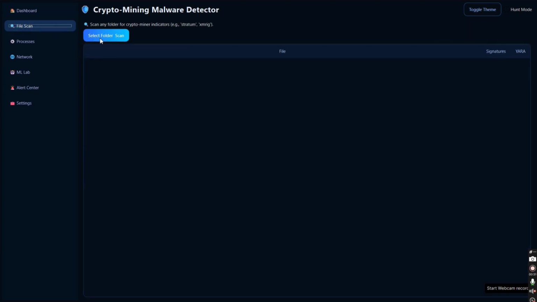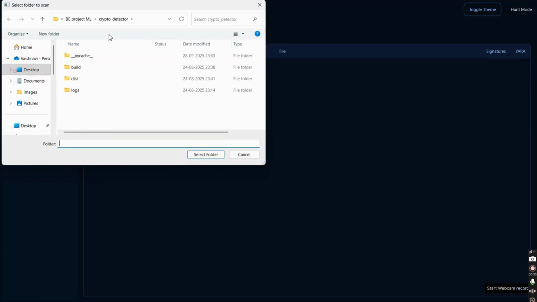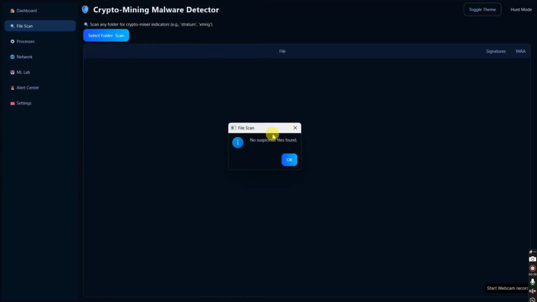Select a folder. So let's see, I selected a folder called log. So no suspicious file found. If no suspicious file is found, it will not be displayed in the table below.